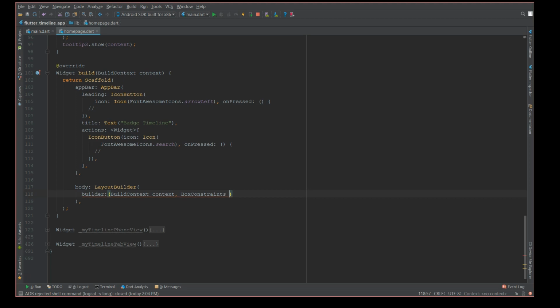And here I'm going to give, I think I will use constraint. It's just a constraint. Okay, now inside this is where you're checking for the condition that if my constraint, that is this one, if it is dot max width, you can do it for the height also, if it is greater than 600.